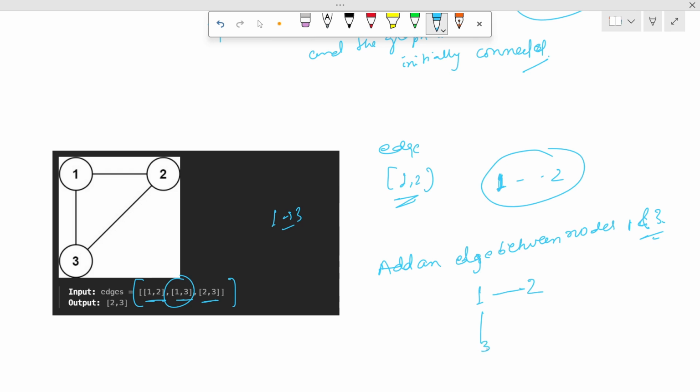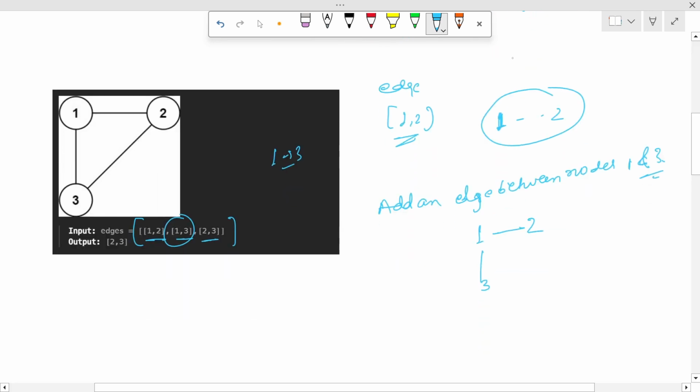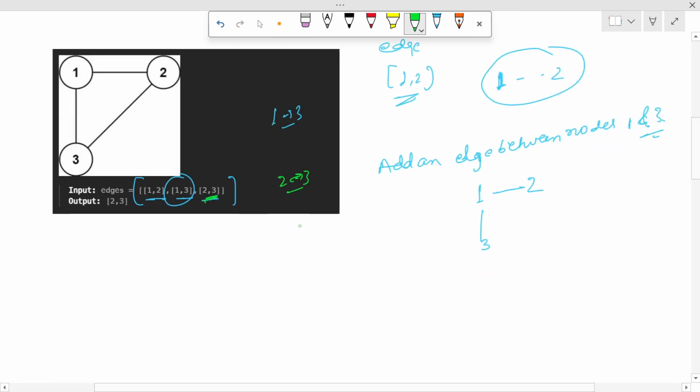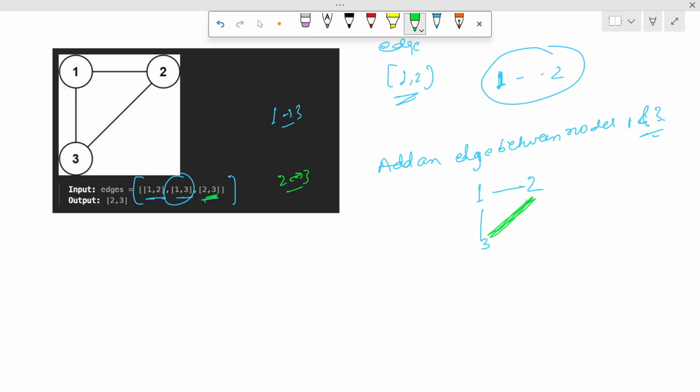And the same thing for the last one, 2 comma 3. We add an edge between 2 and 3. Now we have to detect our cycle, because we can move 1 to 2, 2 to 3, and 3 to 1. This is our cycle, and you can check again with 1 to 3, 3 to 2, and 2 to 1.